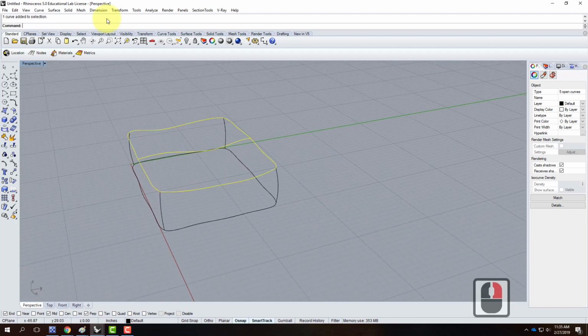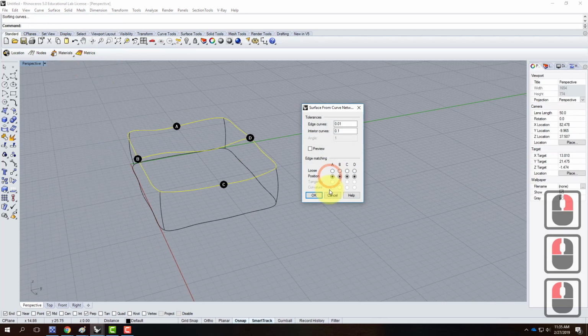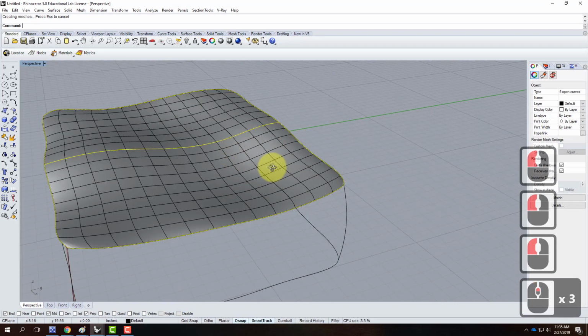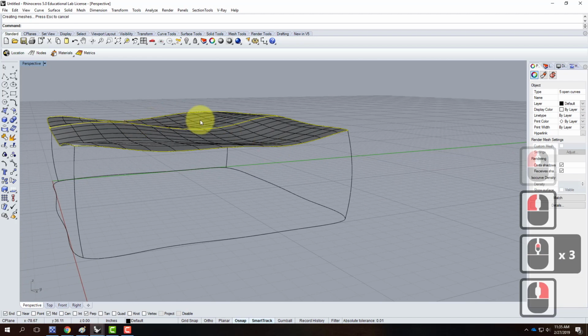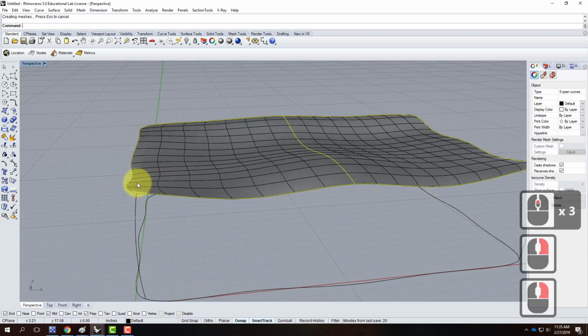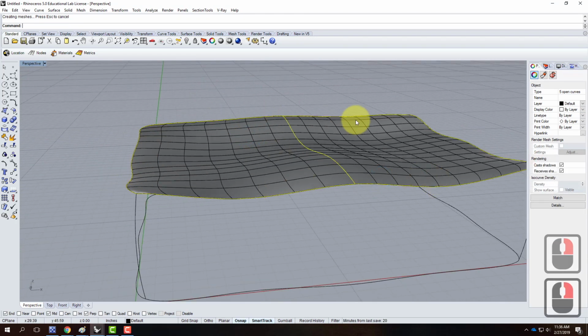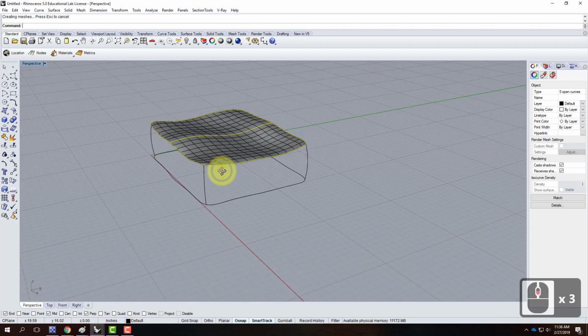With those selected, I can go back up to my surface, curve network, say OK. And now I'm getting the depression here in addition to the depression there and there. Do you see how I'm starting to customize what's happening in that surface? So I can do the same thing in the front here.